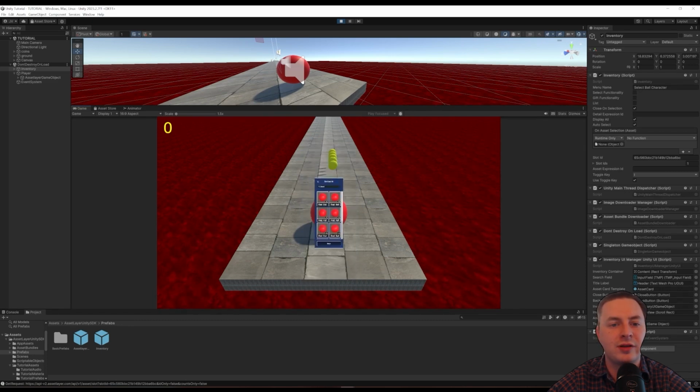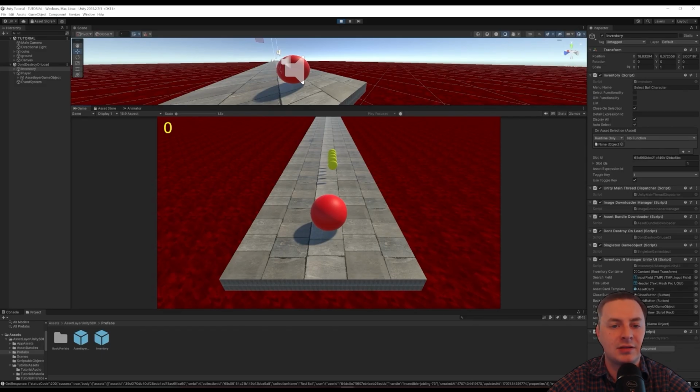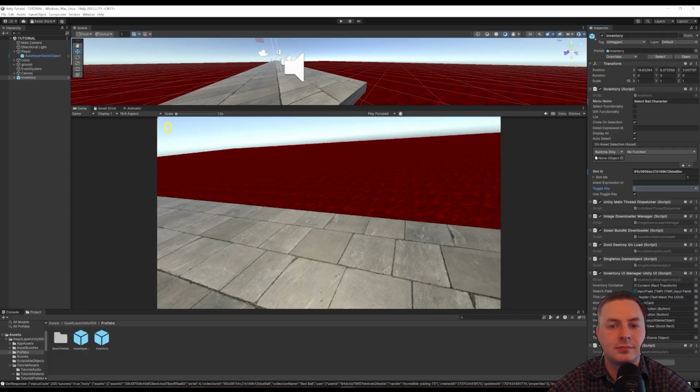You can have multiple inventories that are configured differently. And when a selection is made from the inventory, it sends an event. By default, the asset layer game object will look for that event, and whatever asset is specified by the event, the asset layer game object will load that asset. But you can handle that event however you want inside of your application.